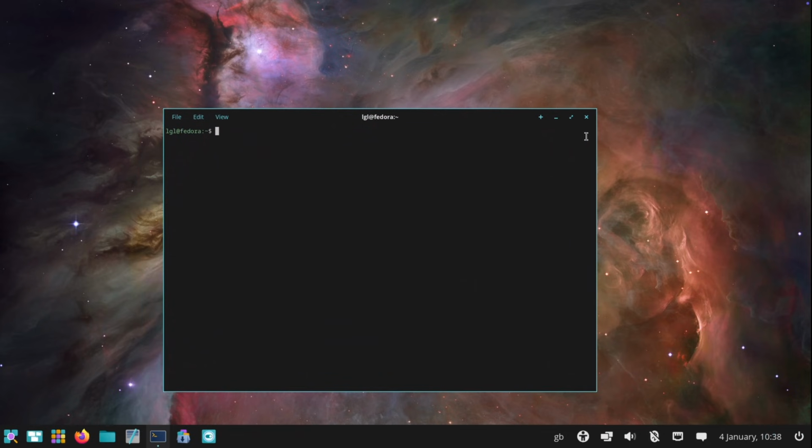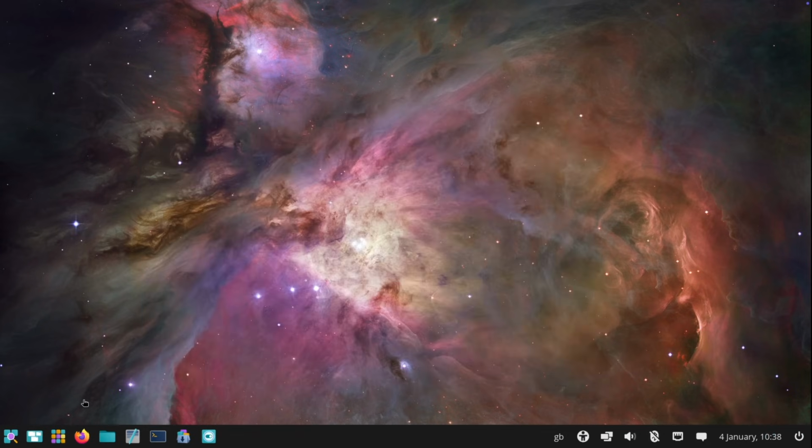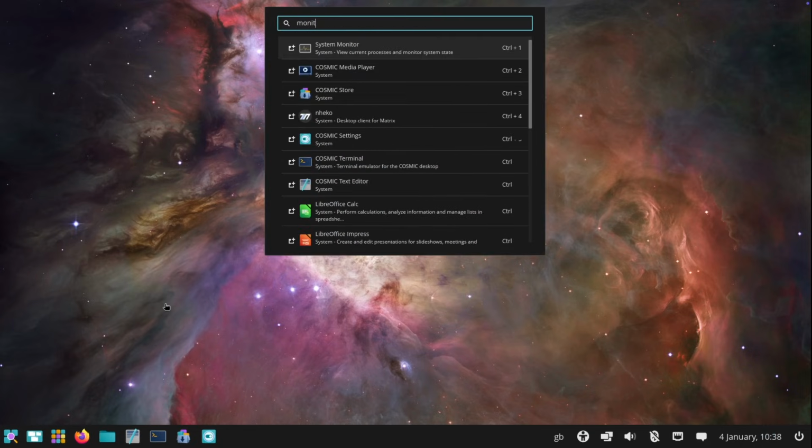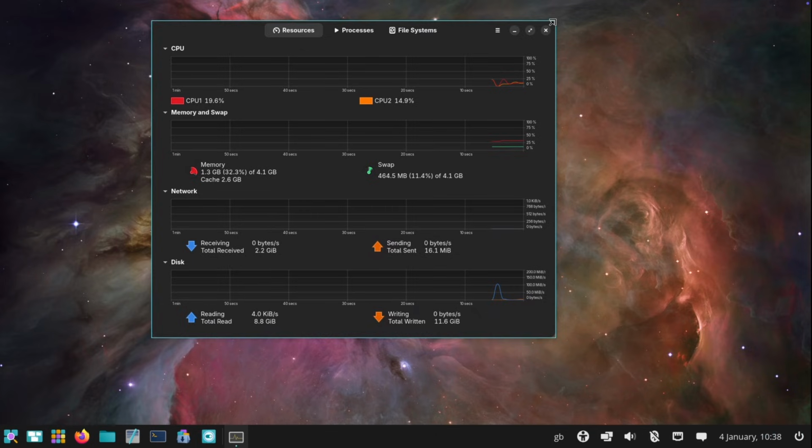What about things like system monitoring? Where would I do that? So if I press that key there and then type in monitor. Oh, there we go. That's quite neat. I thought I changed the round edges to square. Huh. So we've got CPU, memory. Okay, pretty straightforward. Can we change it?